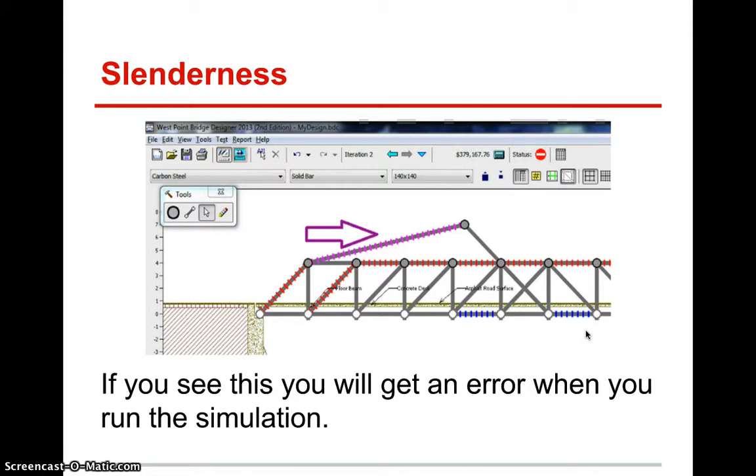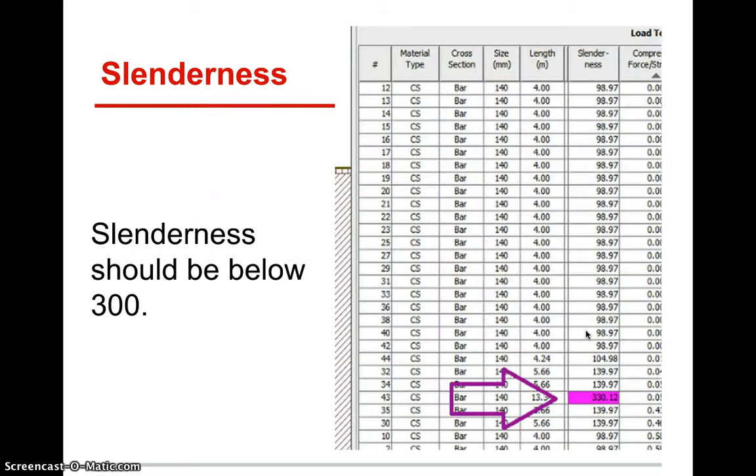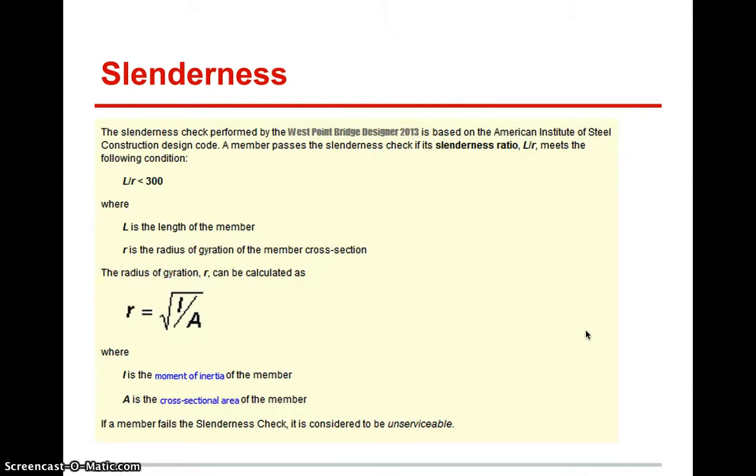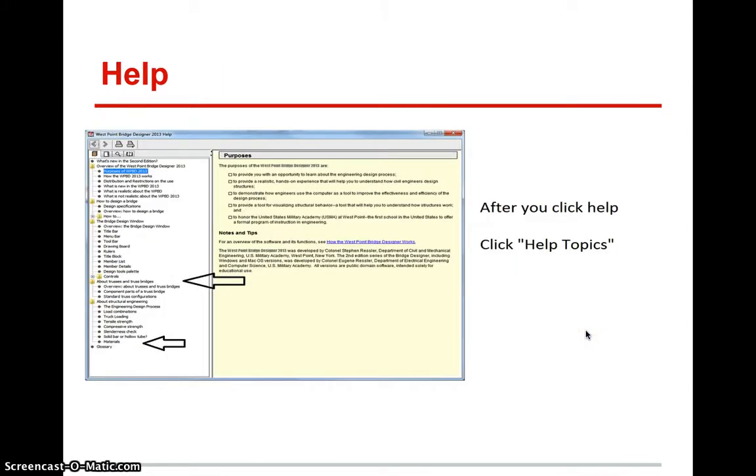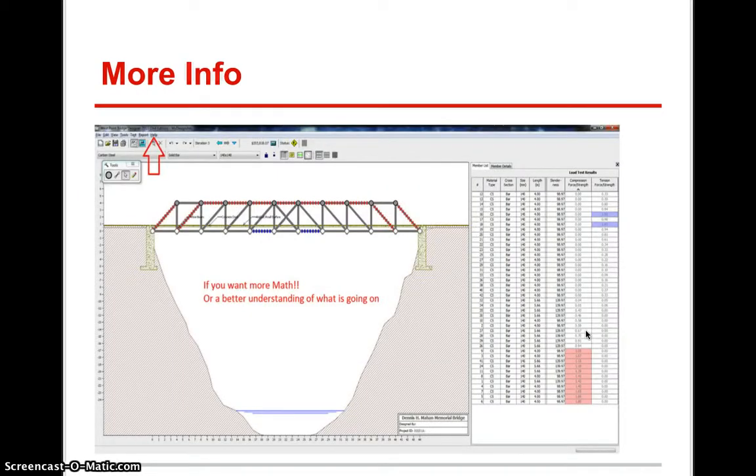All right. So, another thing you don't want to do is slenderness. This is overextending your pieces. You'll get this neon pink purplish color. Now, slenderness, you want to be below 300, okay? And there's math to back all this up. And if you need help, go to the Help tab. You can go and search a wide variety of things. Here is where it's at.